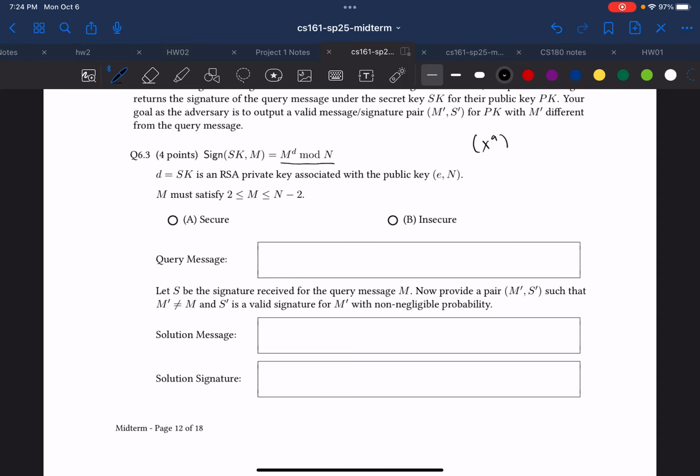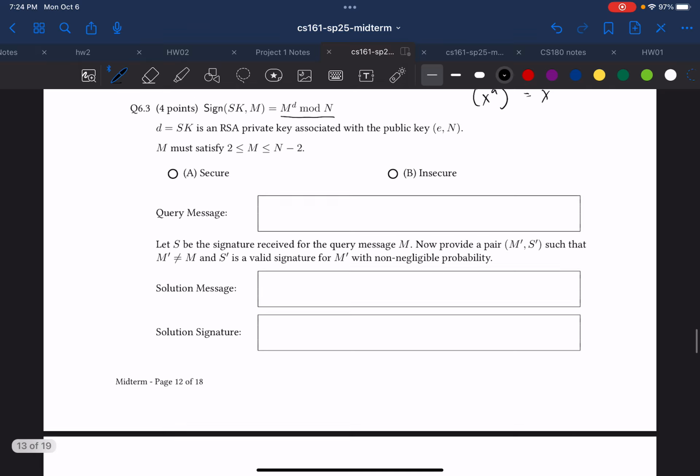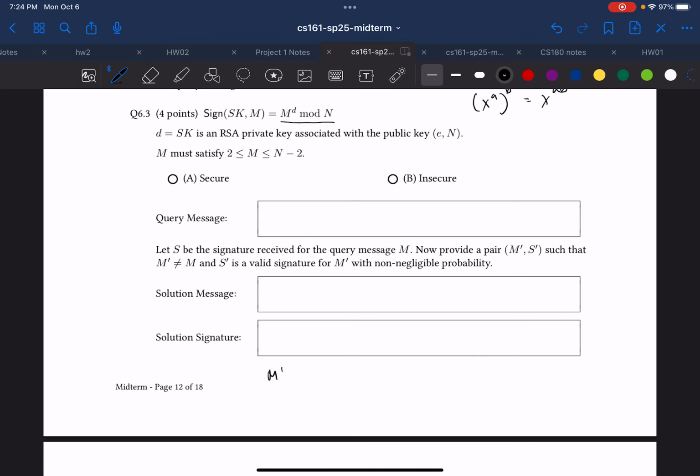What I mean by this is that we can easily manipulate exponents using the property that x^a to the b equals x^(ab), and it doesn't really matter in this scheme what the a and b multiply to. So one example of this is, let's say we have m prime be m squared, then our signature just becomes m squared to the d mod n, which is m^(2d) mod n, and this actually just equals s squared. And so this is actually valid.